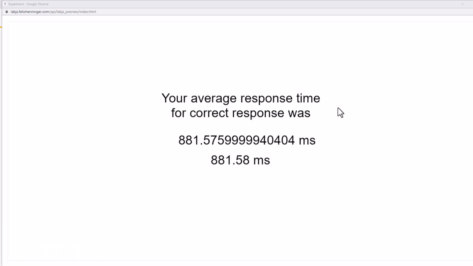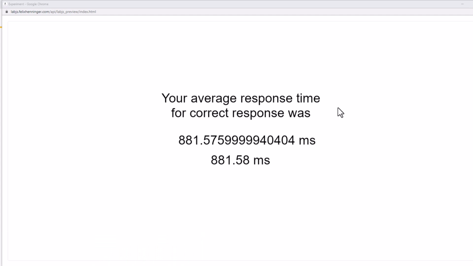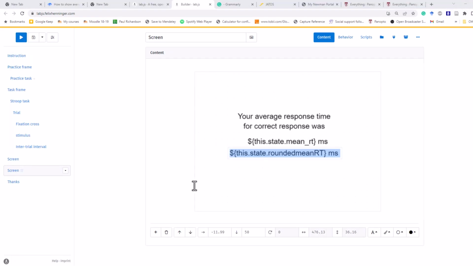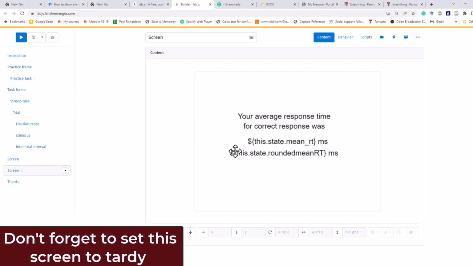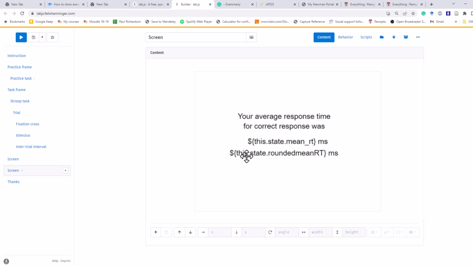All the code I use in this video can be found in the Git book, along with the experiment that I'm now showing you. Okay, so as you can see, you'll end up with a final screen which has the average reaction time on. So let's go and look at the code. You can see for a start, the screen that gives them their reaction time is here, and it's just using state.mean.rt and then ms, and then also the rounded mean as well.